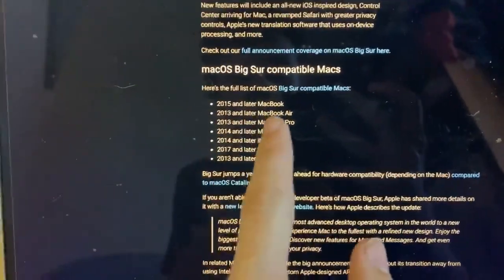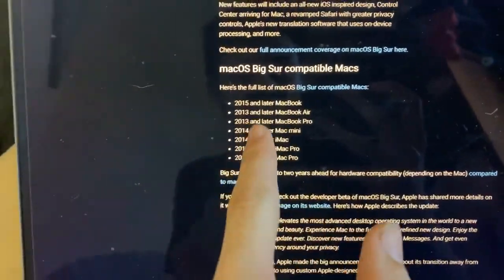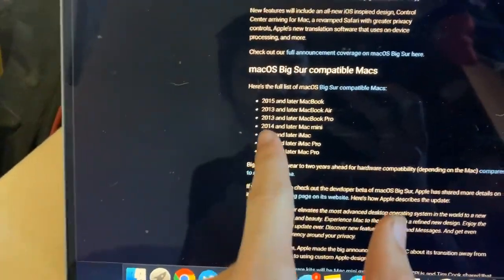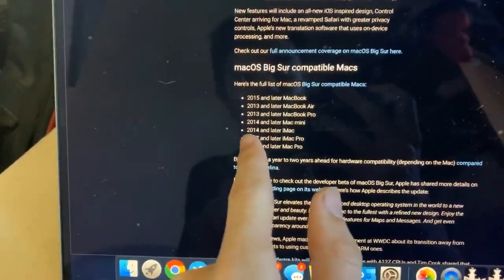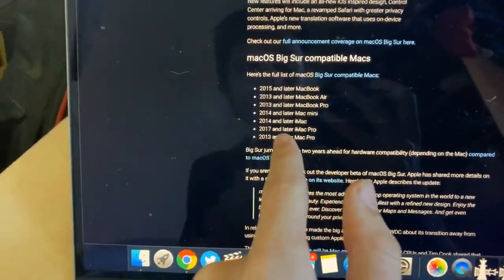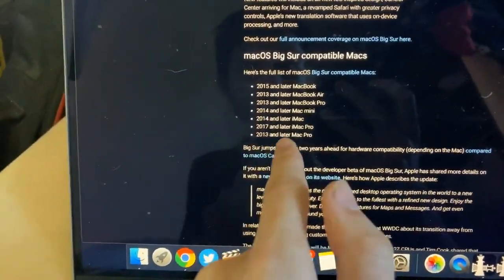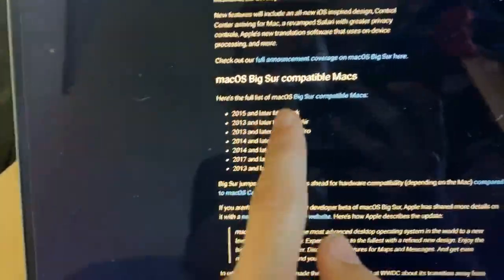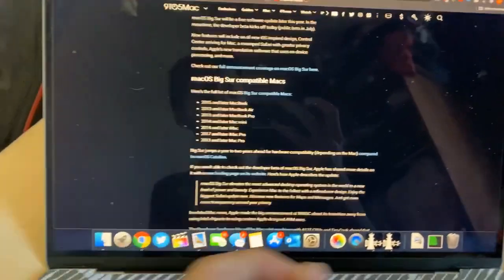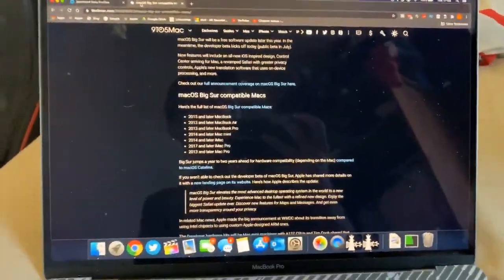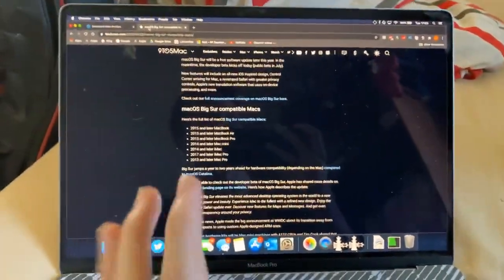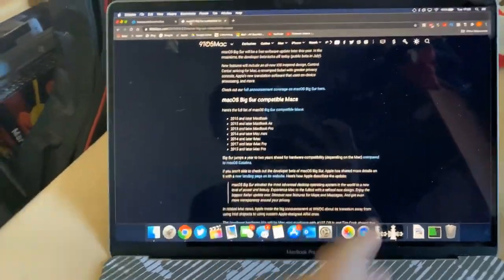First of all, let's make sure we are supported, as Big Sur has dropped last year's devices. So you will need 2013 or later MacBook Air, late 2013 or later MacBook Pro, 2014 and later Mac Mini, 2014 and later iMac, 2017 and later iMac Pro, 2013 and later Mac Pro, and 2015 and later MacBook. If your MacBook isn't supported, I know this might sound crazy, but you're not going to be able to install Big Sur on your MacBook.